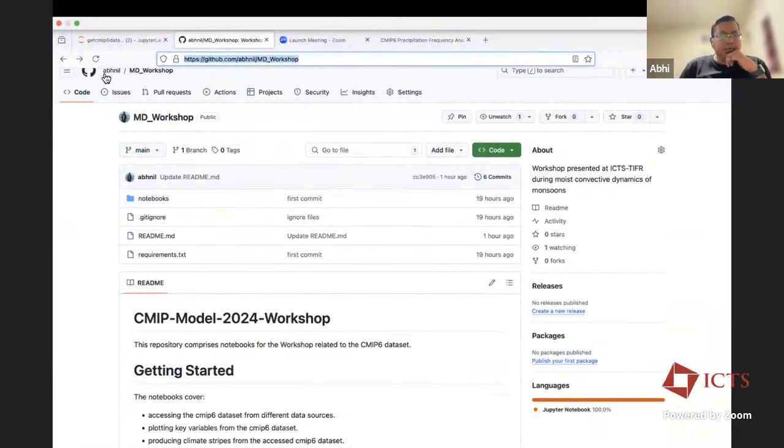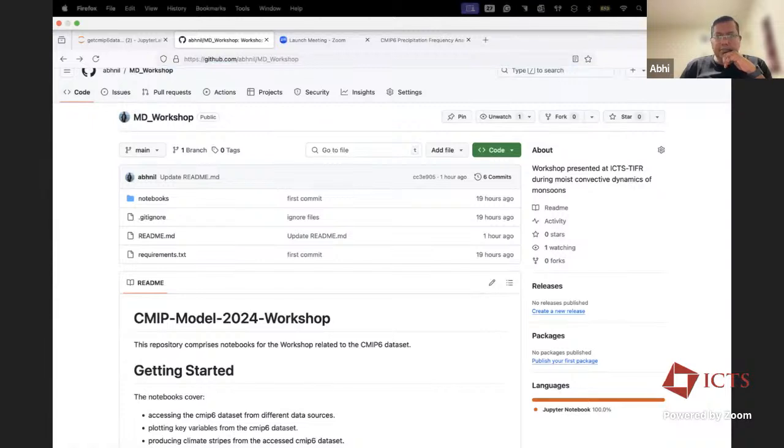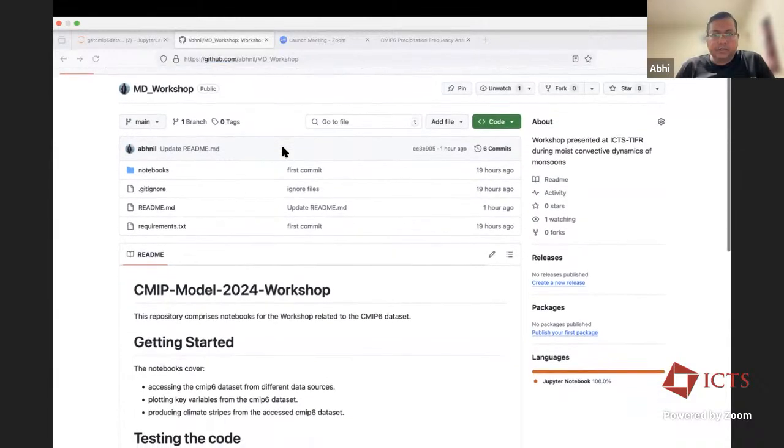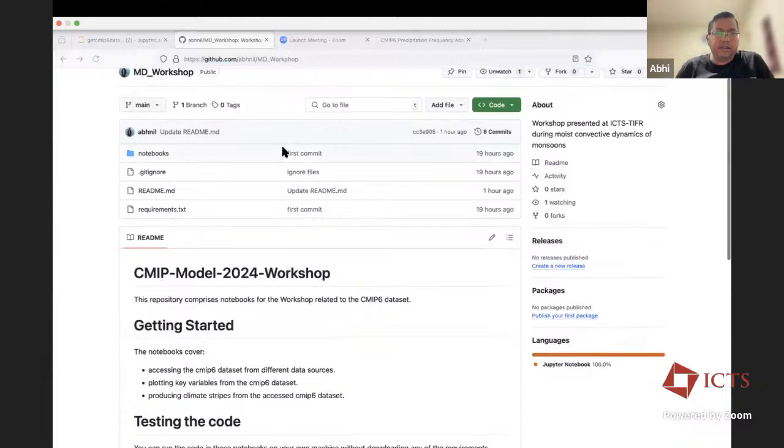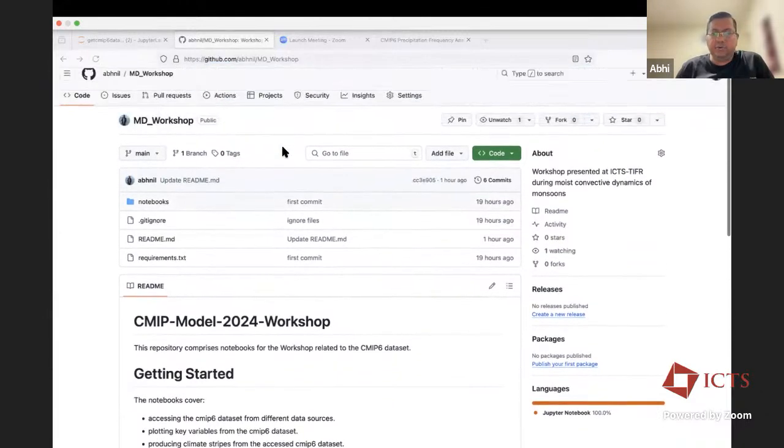So what we plan to do next is look at the notebooks that I've created on the GitHub page. If you go to github.com/abhnil/md_workshop, then you get to the repo where I've kept the notebooks.